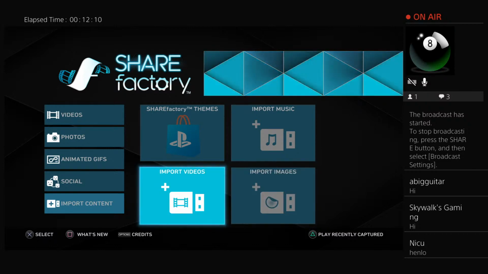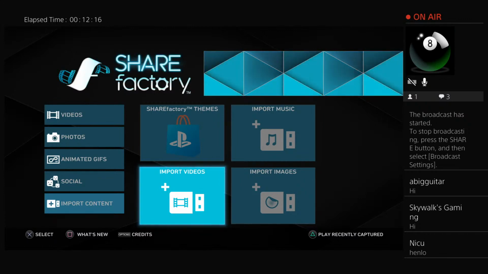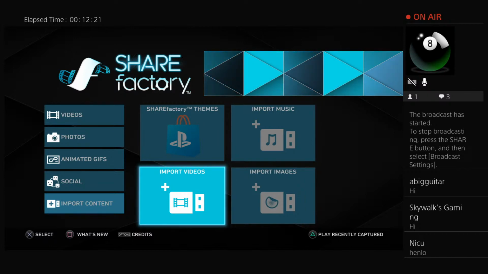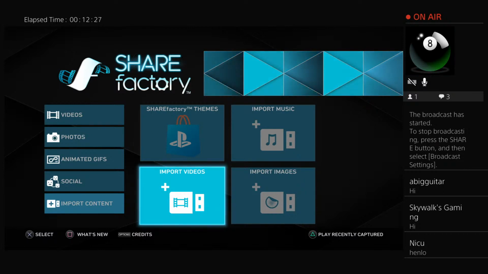Anything you import can then be used inside of Share Factory, in addition to any other themes that you've already downloaded. So if you have your own content, your own intros, your own outros, your own animated content that you would like to import, just come down to import content and you can import these videos.